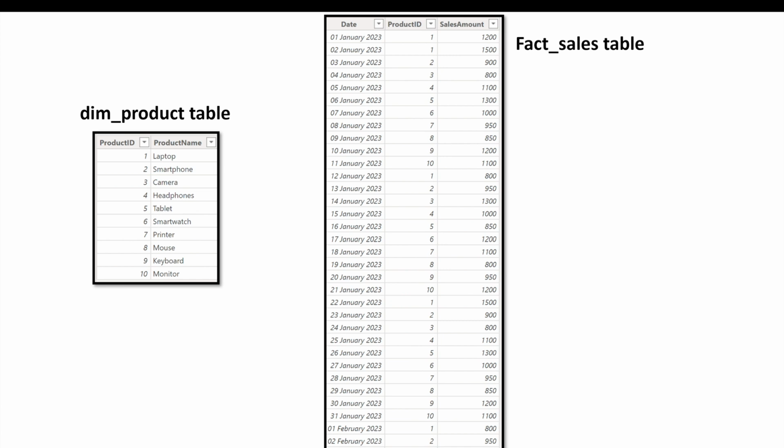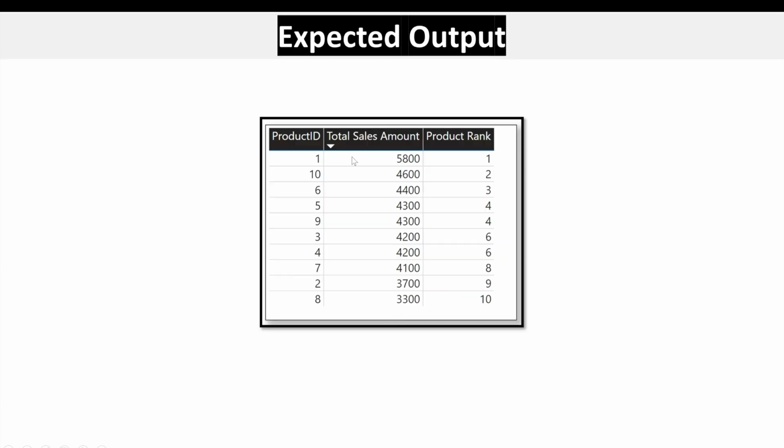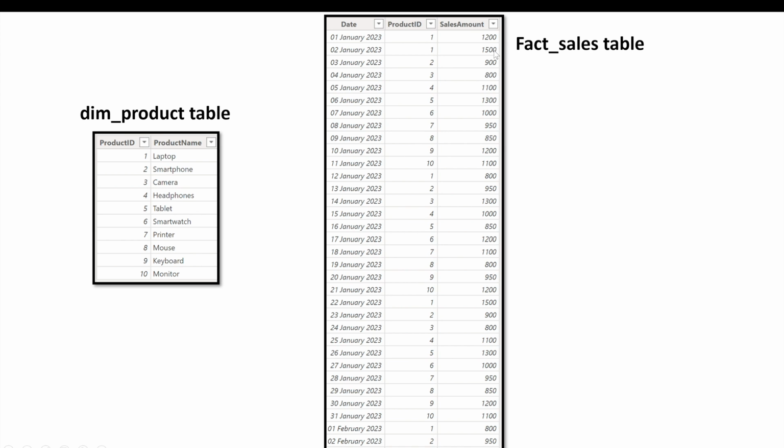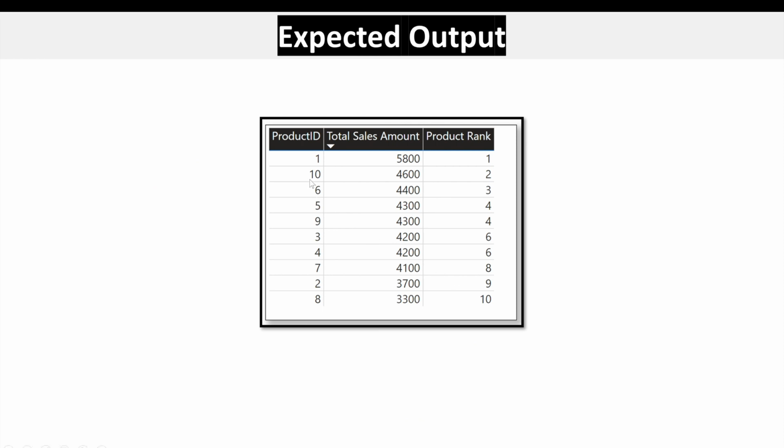If we go back to the fact sales table, we see that on 1st January 2023, product ID 1 was sold for 1200. On 2nd January, product ID 1 was sold for 1500. And likewise, on 12th January, product ID 1 was sold for 800. So the total sales amount for product ID 1 is 1200 plus 1500 plus 800 plus whatever sales amount was received in the fact table for product ID 1. Likewise, for product ID 10 it was 4600.